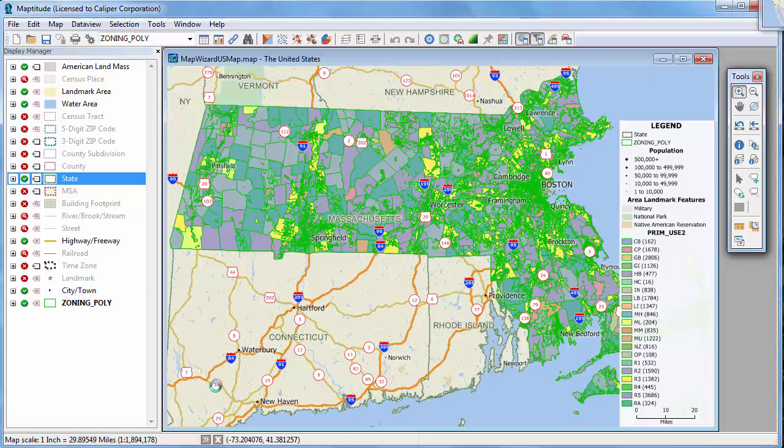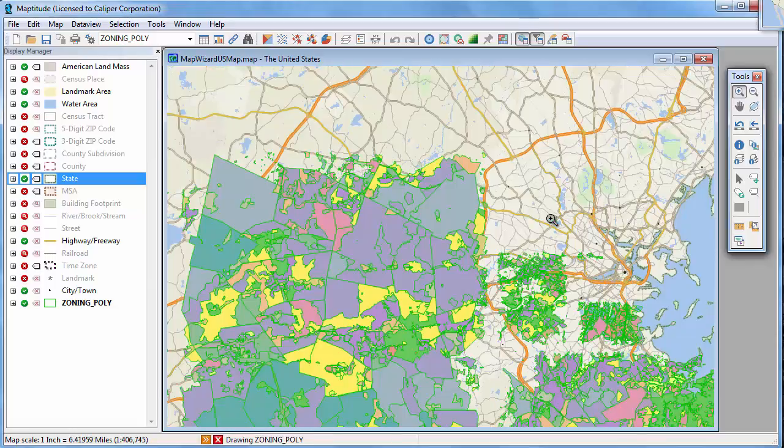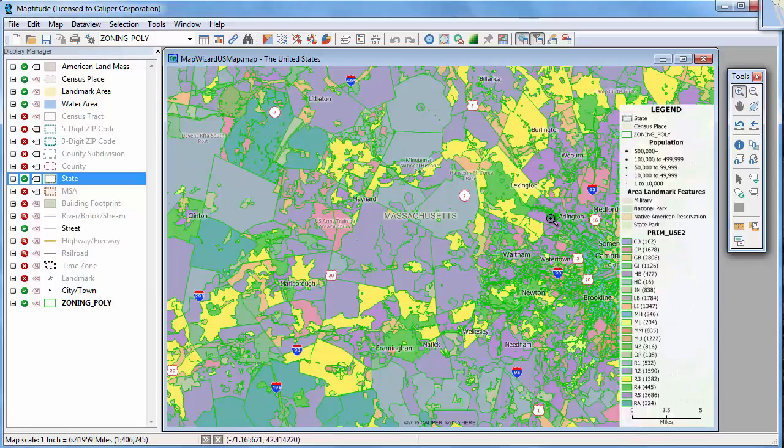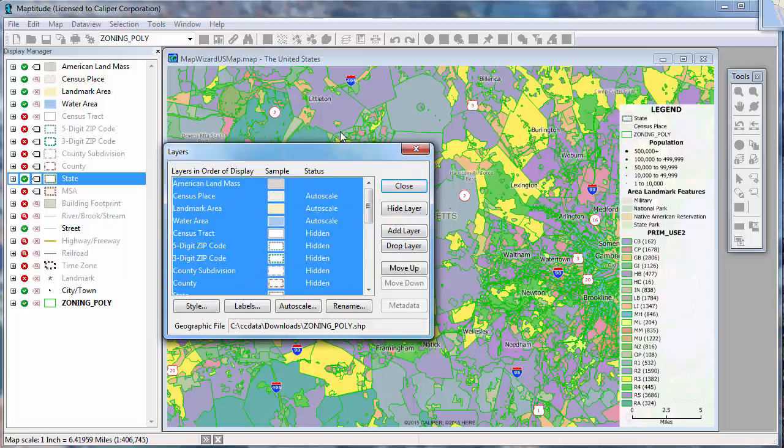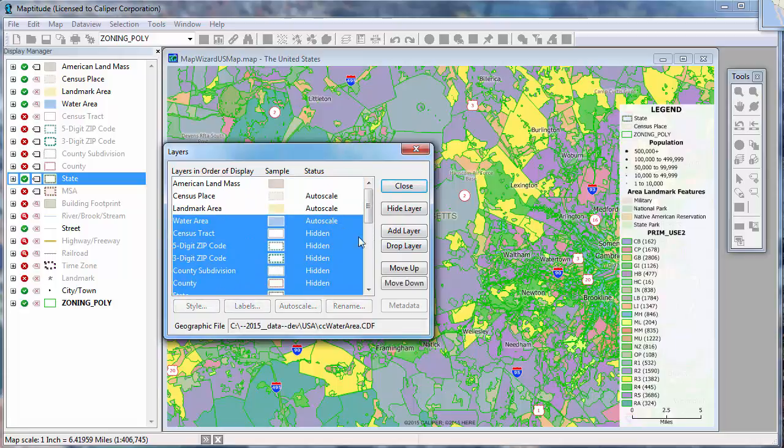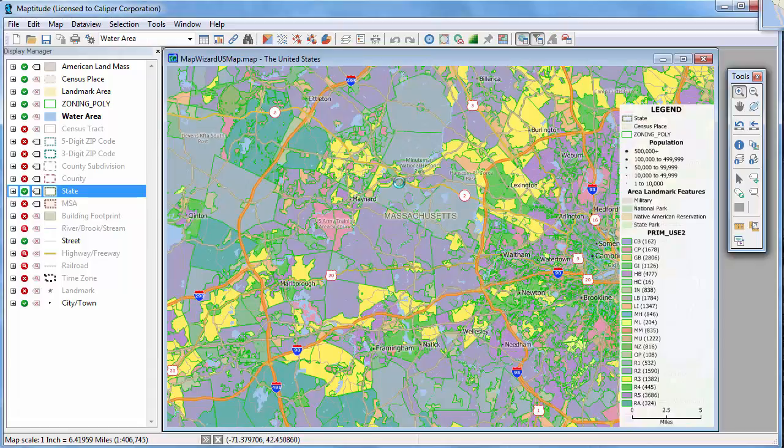Notice that now that I have added the theme, the zoning layer I added obscures some of the other map layers like the highways. When I zoom in, you can see this more clearly. So I'm going to rearrange the order of the layers by clicking the Layers button, highlighting the layers that I want to draw after the zoning layer that I imported, and clicking Move Down. Now, when I close the Layers dialog box, you can see that the zoning layer is under the other layers in the map.